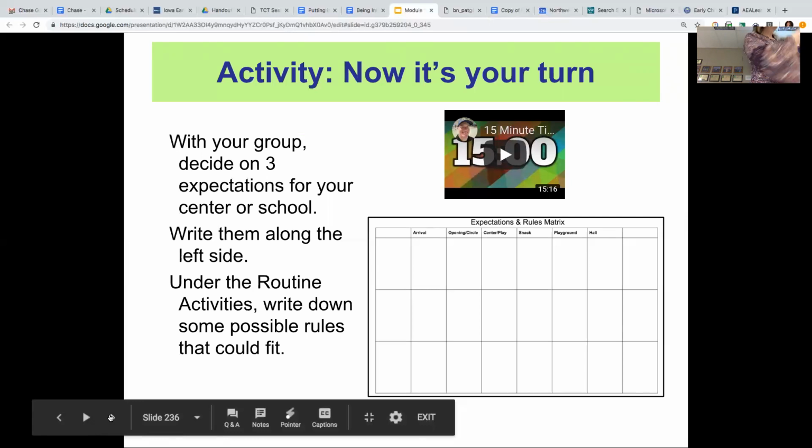You can pick anywhere from 3 to 4, I guess. If you wanted to make another one, you could. So you write your expectations, what you think you might have for your center's expectations. And then as a group, talk about what some of the rules could be within those expectations.